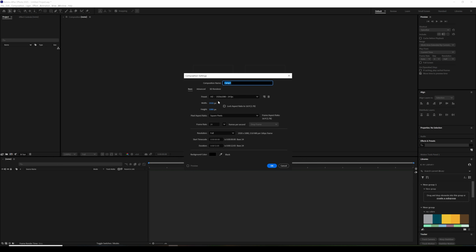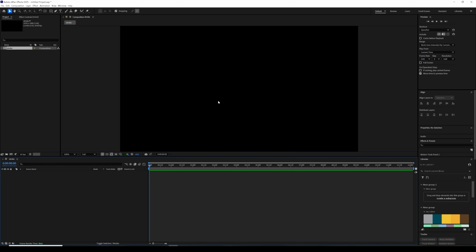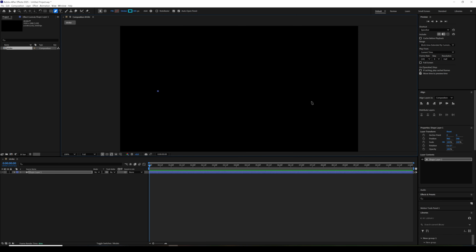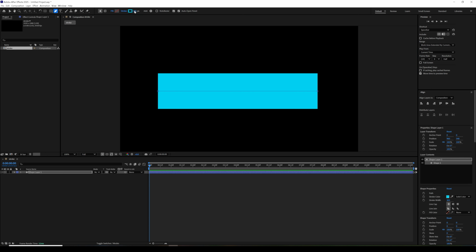Alright guys, let's create a new comp, call it stroke, and let's select the pen tool, create a stroke, hold shift and click. Now adjust the size of the stroke, something like this.